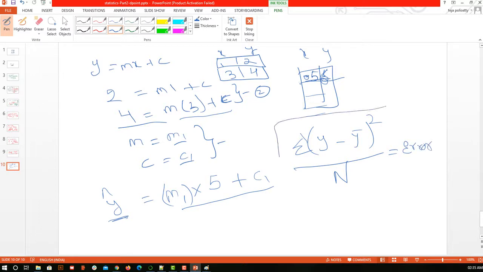Okay, now this is my error. With this I am finding my error, so I should do something with this, right? With this error I am going to see by what rate I should increase or modify my m value or my c value. So for that I am going to find the rate of change of error with respect to m. Similarly, the rate of change of error with respect to my intercept.